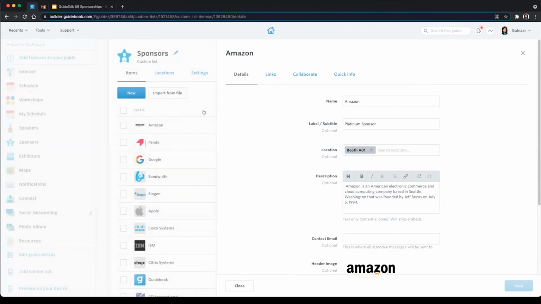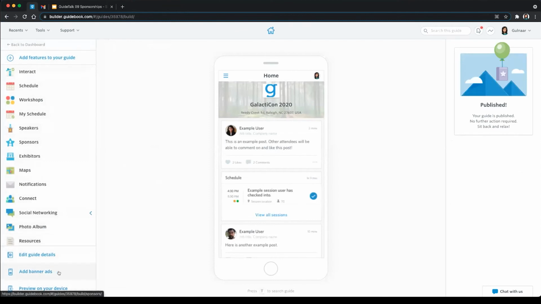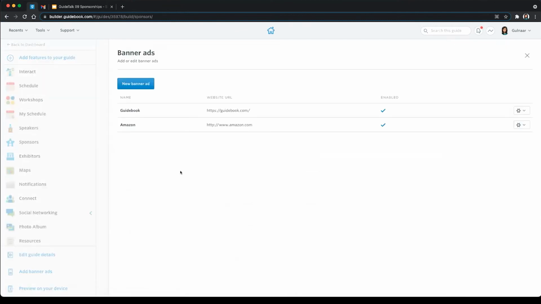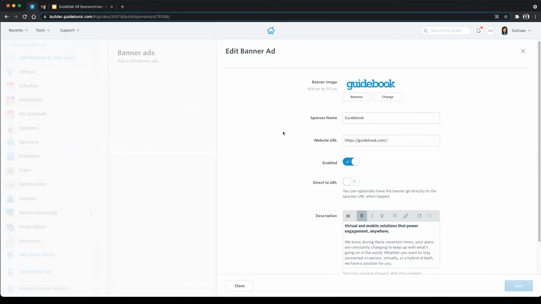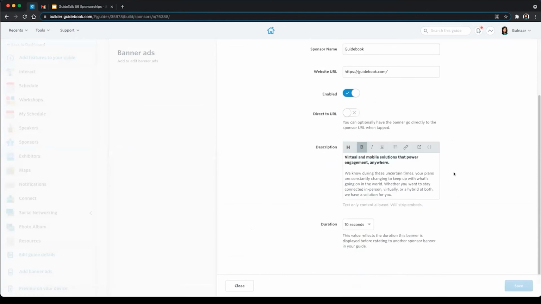You can have content in here, including links to websites and PDFs, to have more engaging content beyond just the text on a page. Then we've also touched on banner ads. Here in the bottom left corner of the screen, I have the option to add banner ads. For each of these, you have the option to add text or have it go straight to a URL when it's tapped. I also wanted to highlight that you can set the duration for these banner ads before they rotate. So if you have a higher tier partner, maybe it shows up for longer before it goes to the next banner, whereas somebody who may be a supporting partner or a lower tier sponsor has a shorter viewing window for their banner ads.